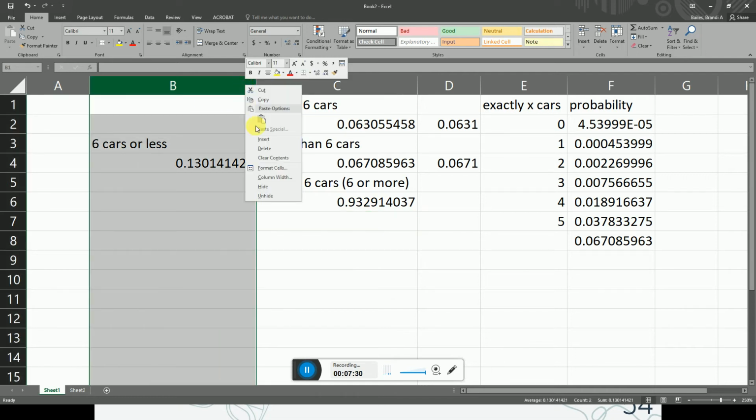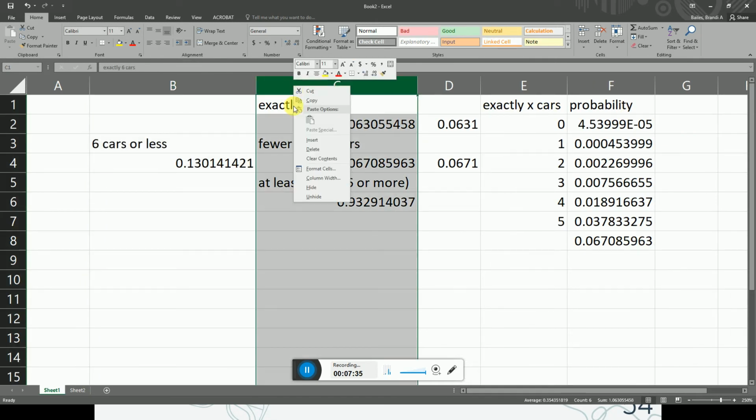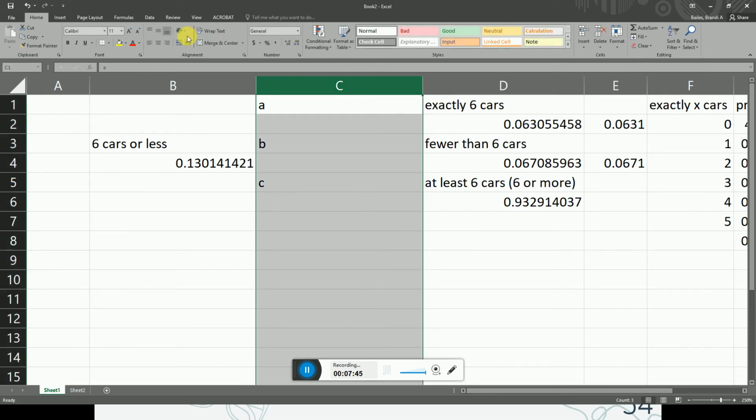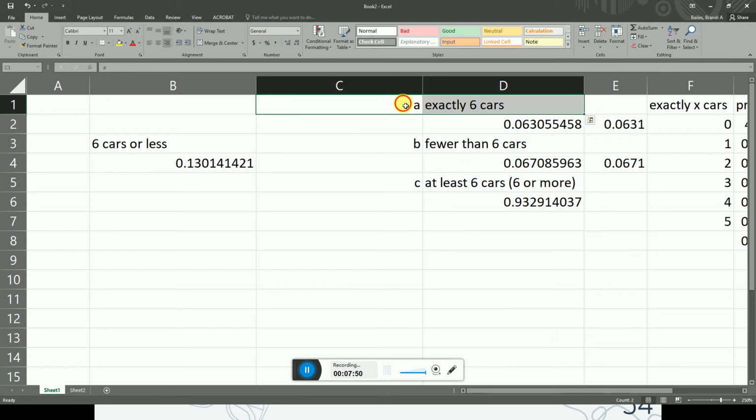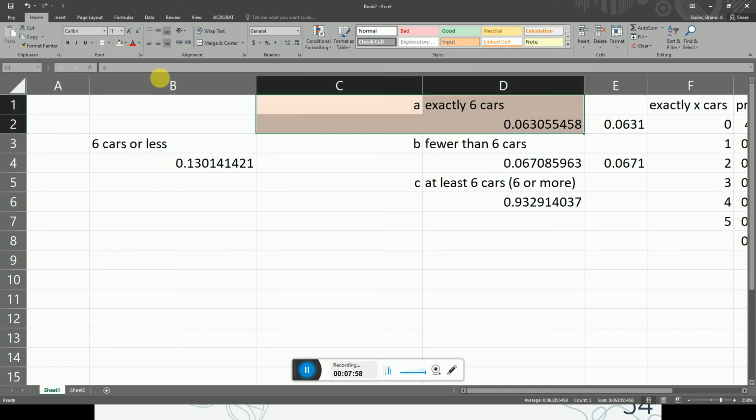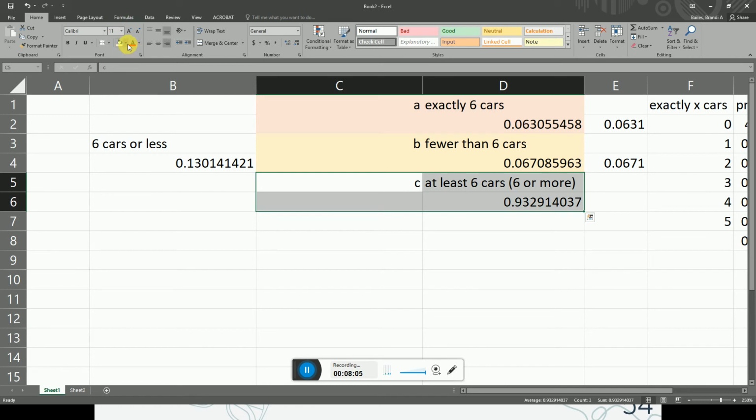I'm going to insert a column here. I'm going to delete that column, insert a column here, and I can name these. This is A, this is B, and this is C. Move that over there. And now we have our solutions. So this is A solution. Make that a pretty color, a light pretty color, so you can still read. And this one is a different pretty color. And this one is an even differenter pretty color.